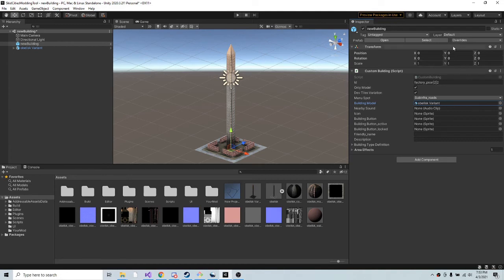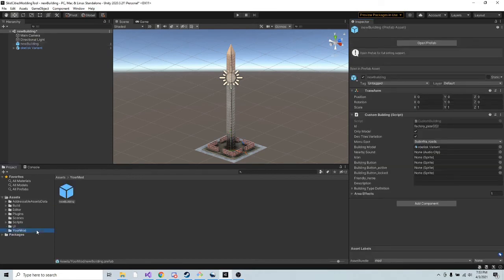So to build it, first I'm gonna go here on top of overrides and make sure that it doesn't say anything like this, because if I change something, it's gonna say apply all. And you really want to make sure that all of your options are set up and that then you click apply all. Awesome. And now if you click select, you will see that this prefab is inside this directory that is called your mod.